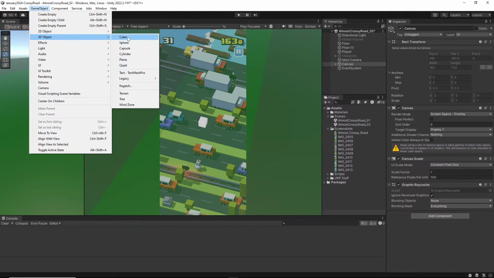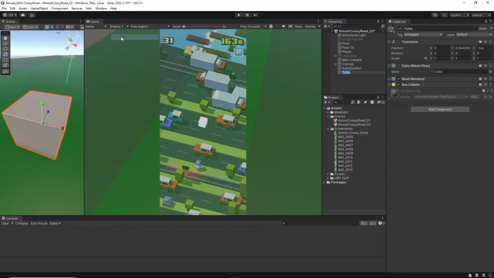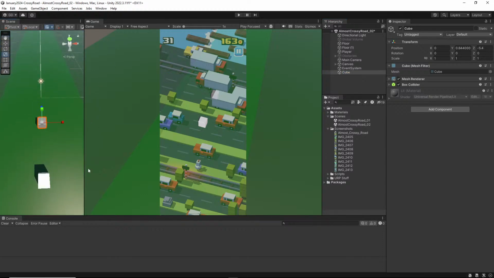Now we could do cubes. Cube, plane, or quad would be the obvious choice for what we want to do if we just want a flat space. Cube is probably okay. These are definitely cubes. You've got a little bit of raised ground. So let's start with that. Let's start with a cube.